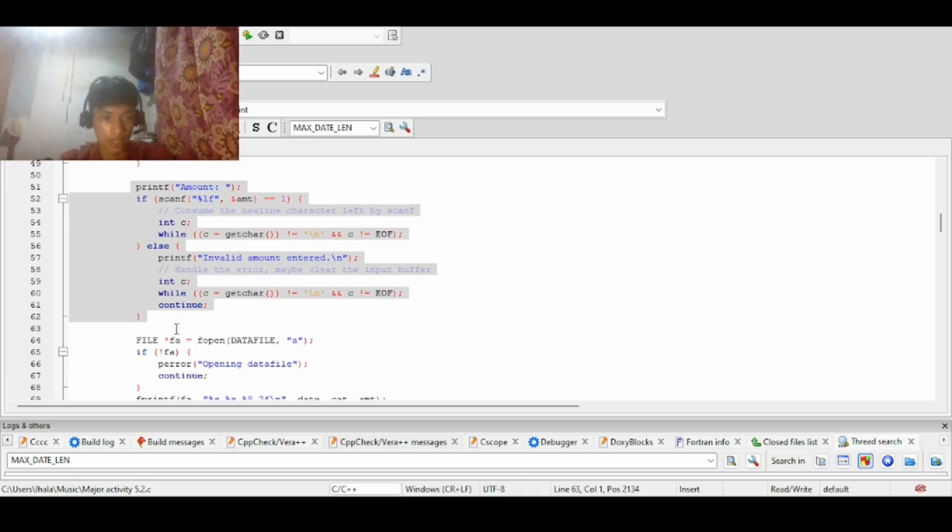So we have here the same concept. So this line prompts the user for the amount and reads it using scanf. So scanf with the placeholder %lf stores in the amt, attempts to read a double precision floating point number from the input and store it in the amt variable. So the if scanf equal to 1 checks if scanf successfully read one item. If the scanf is successful, then the subsequent while loop clears any remaining characters, including the newline, from the input buffer, similar to what's done after reading the menu choice. If scanf failed to read a number, an error message is printed, the input buffer is cleared, and the continue statement goes back to the menu.